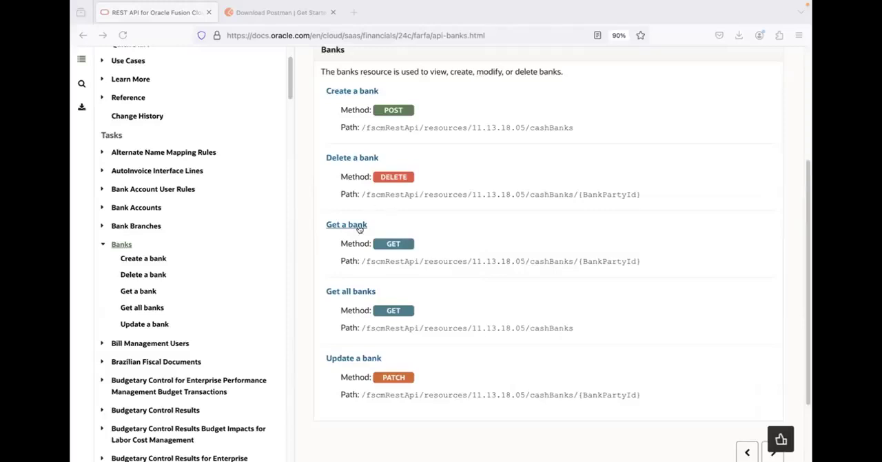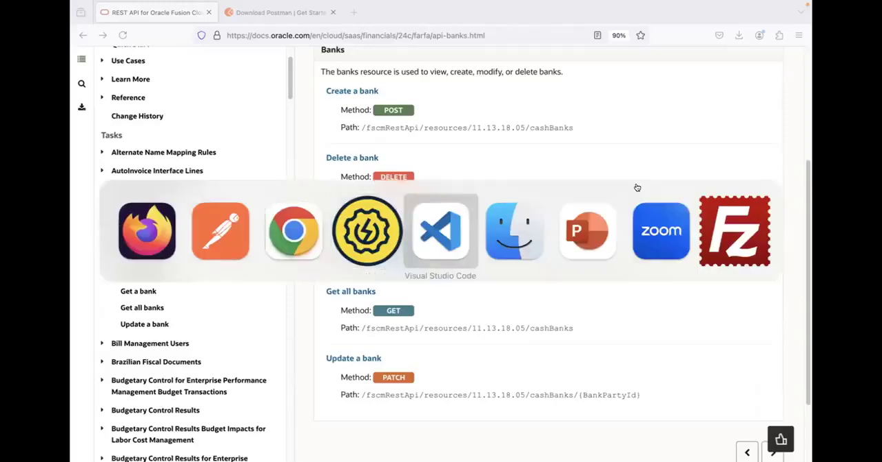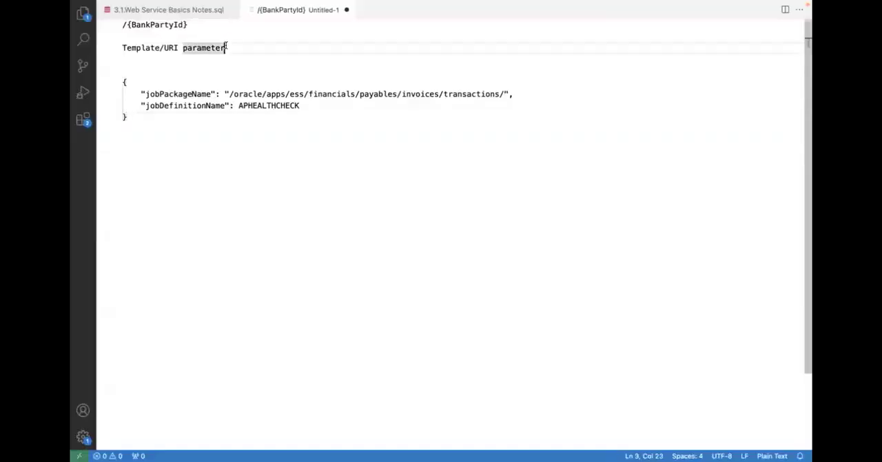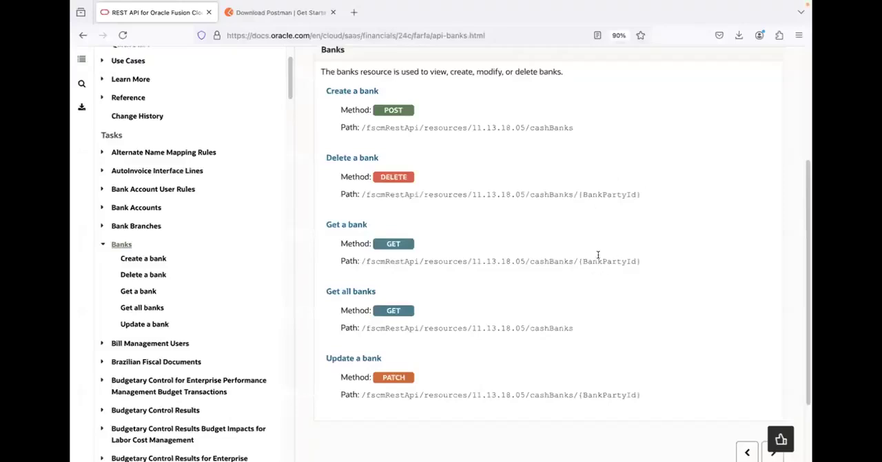If you have to get, update, or delete a bank, then we definitely have to pass in the bank party ID as input. And this is going to be the primary key on the banks table. So when we hit the bank table with this party ID, you get only one row. And that has been configured as a template or URI parameter. So when you call it, you pass in a bank party ID so that it can get, update, or delete that specific bank that it is able to identify uniquely with this ID. So out of 5 endpoints, 3 would need context. If you have to get, update, or delete, you need the party ID; if you have to create or get all, you don't need the party ID.